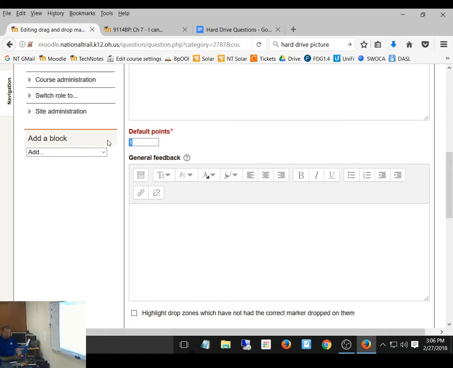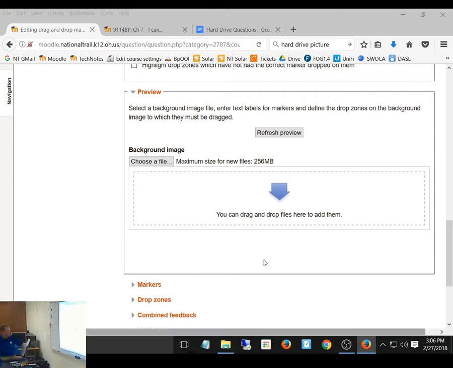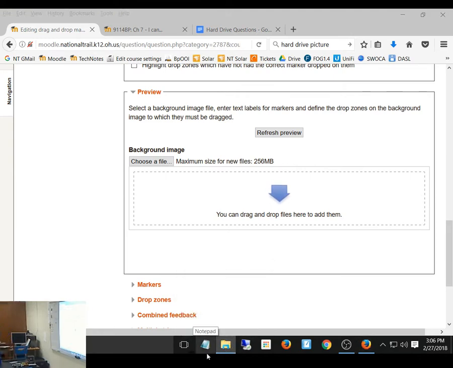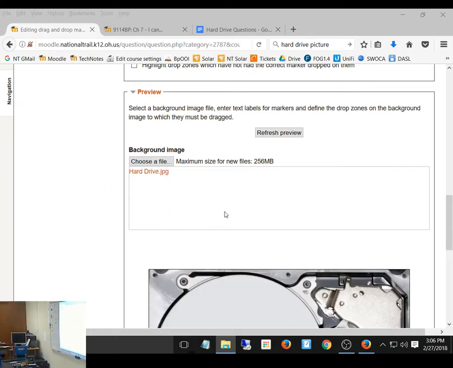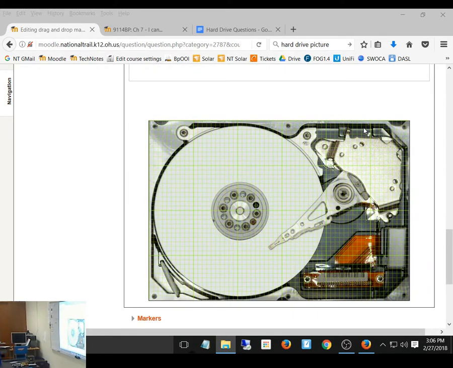I'm going to make this worth 3 points, and so here's where we go first. First of all, we have to drop an image on here. I've already got an image saved, and of course, I just opened another document, screen. I'm just going to drag and drop this picture of a hard drive right in there. And all I did was drag that right in there. So now I've got this hard drive picture in my Moodle page.